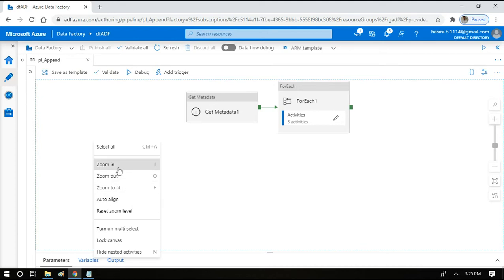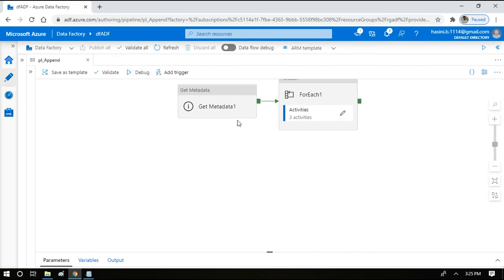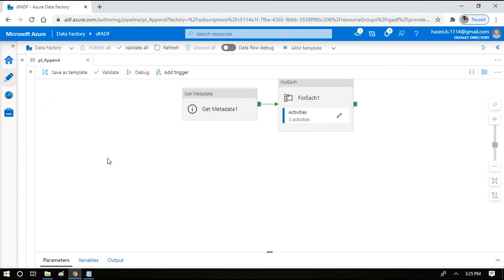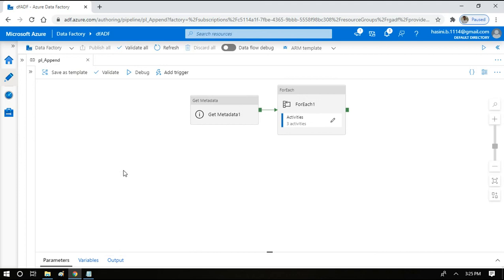If I click zoom in, if you're seeing the pipeline, once I click zoom in, the activity size is going to be increased. See, similarly, once again if I click, it's going to be increasing in size. Zoom out is just the opposite. It is going to minimize the activities size. So this is how we reduce the size of the activities.